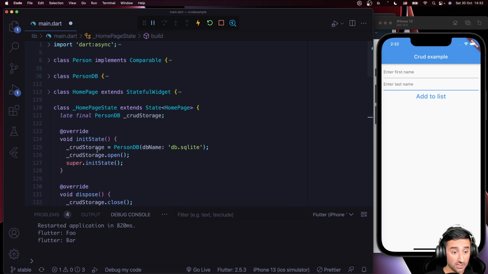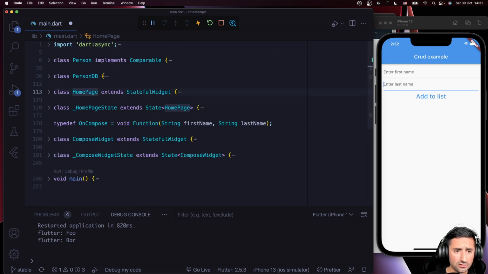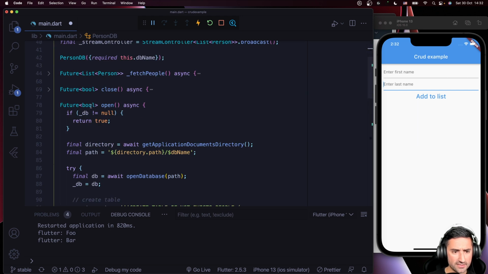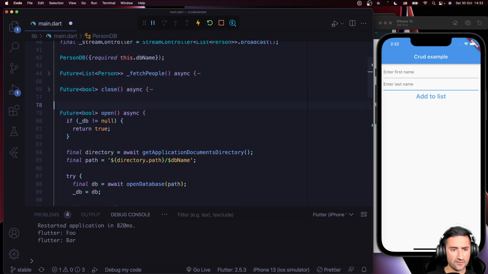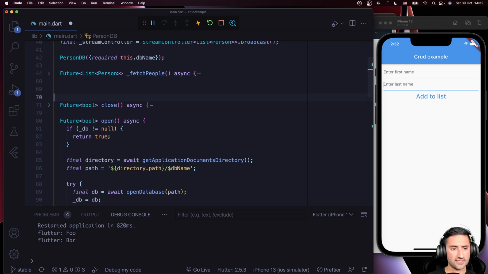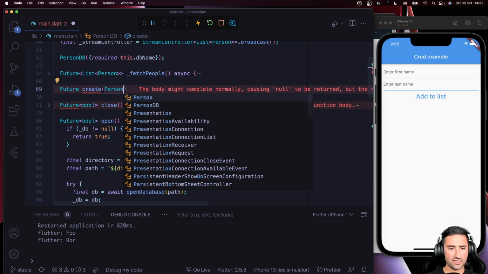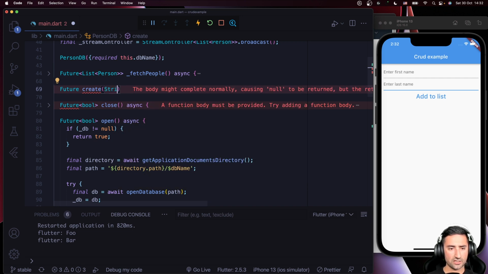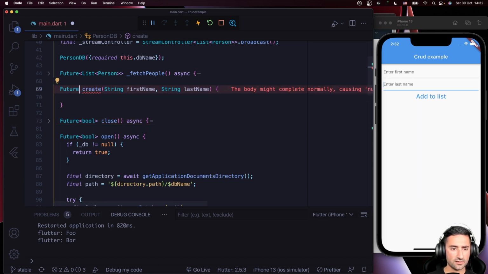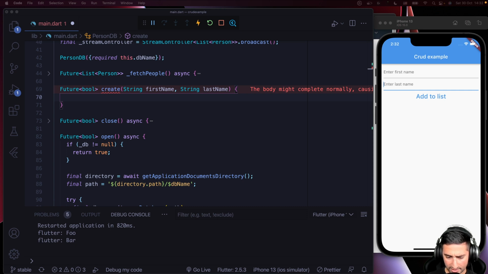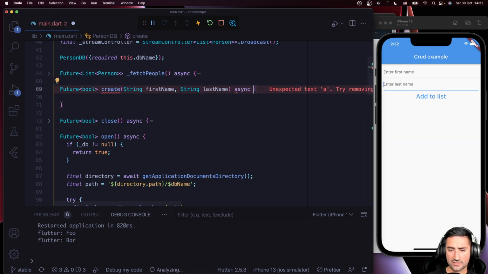So what we need, I'm going to fold this. Let's go to our person DB and add a new feature in here called create, which returns a Future. Then we'll say, give us a string first name and a string last name. And this is going to be a Future<bool>, whether it's going to succeed or not. I think that's what we did where I wrote this function in the beginning. Yes, that's the case.